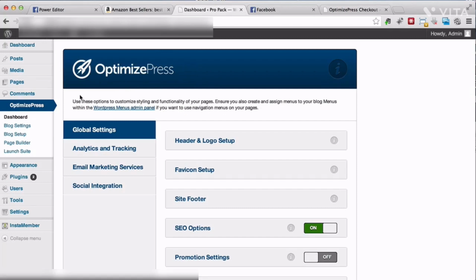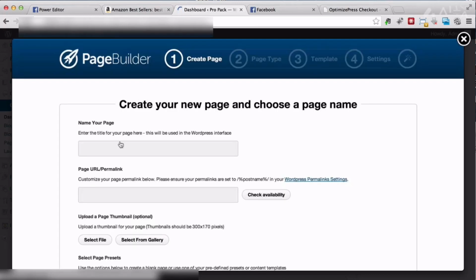All I need to do is click on OptimizePress and then go here to Page Builder. So once we go there, we actually have a couple of options that we can choose from. As soon as it loads, we're going to see. Okay, first we need to name our page. Let's name this Squeeze Page FB.